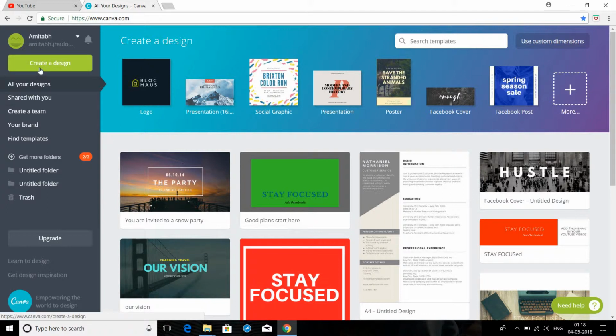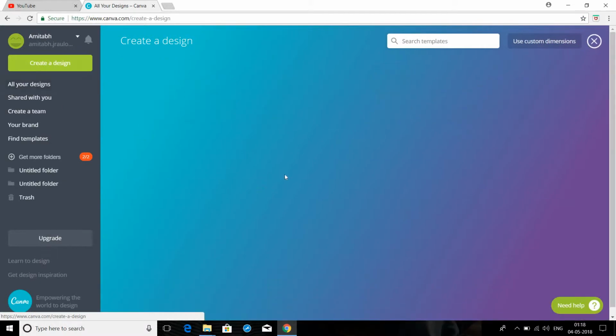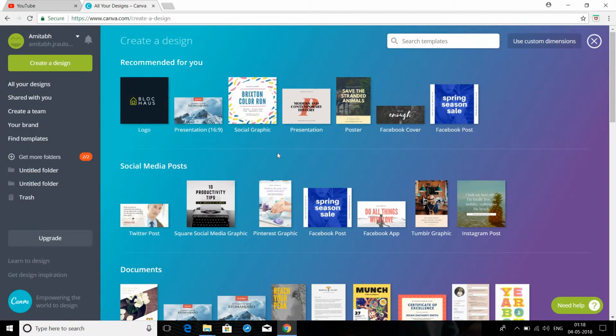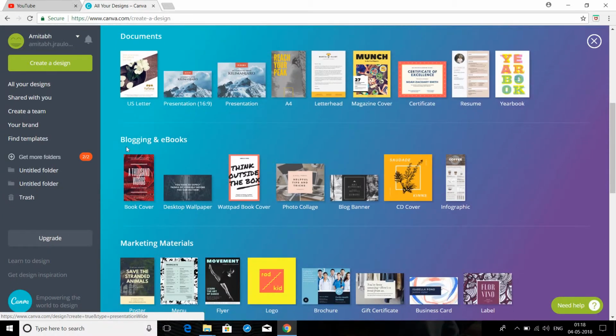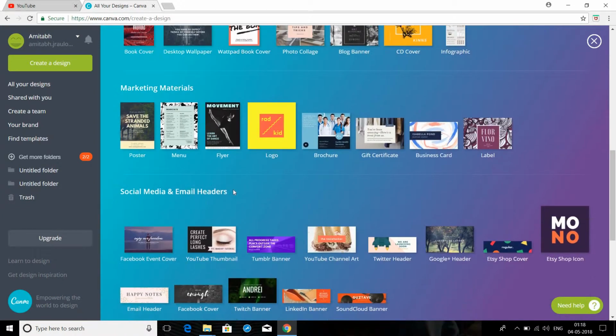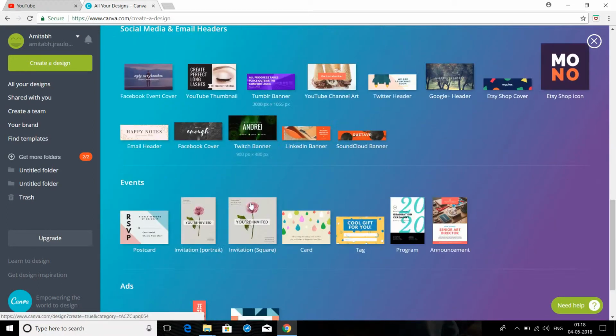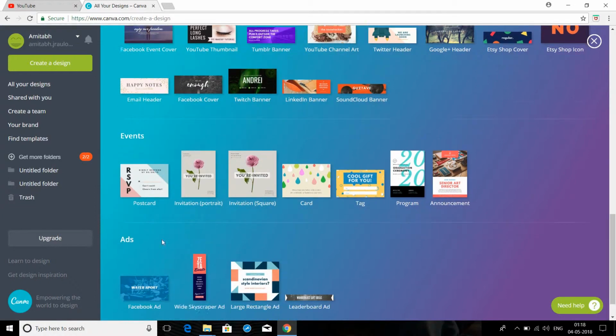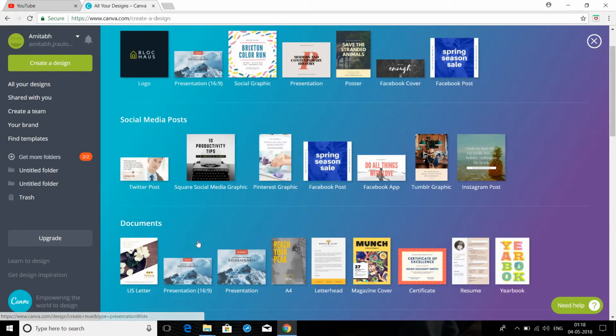So here you can see options like create a design. There are a lot of options you can create. So let's click and check what options are available in this application. All the options here are kind of a recommendation for you. This is for social media, this is for documentation. If you're a blogger, this is for you. And if you're in marketing, you can use this. Yes, most of the people use social media, events, and ads. All these options are there.